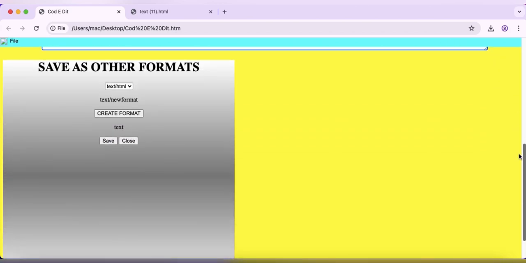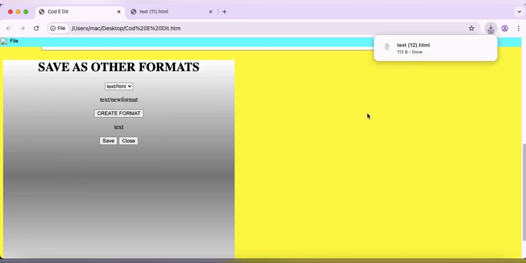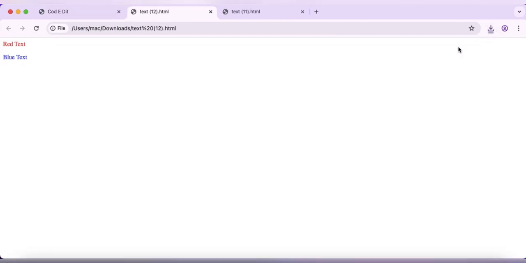So now save, open it, we can see that the red text is red and the blue text is blue.